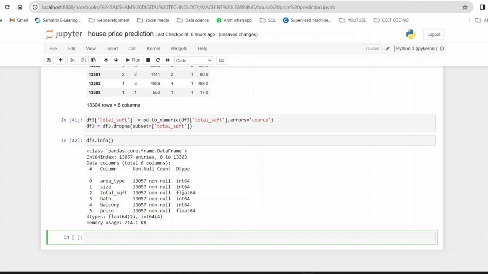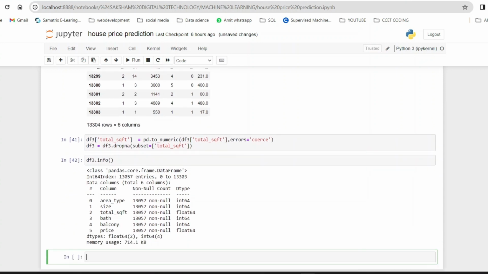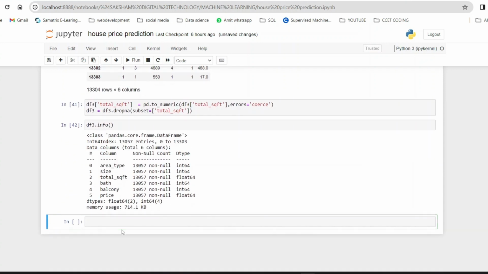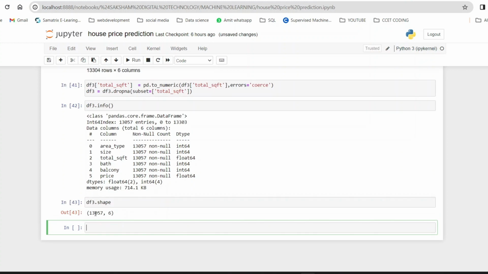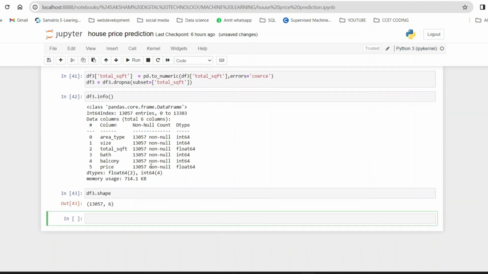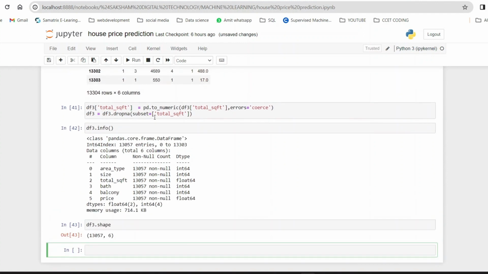We are storing our data in the x and y variables. So we are checking the df3 dot shape. You can see our 400 rows are deleted. So our 400 rows were unnecessary, like we have strings and all. So we are deleting this data. So dropna deleted all the unnecessary rows.